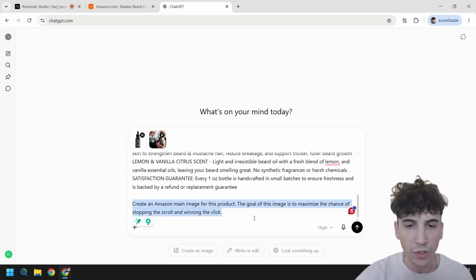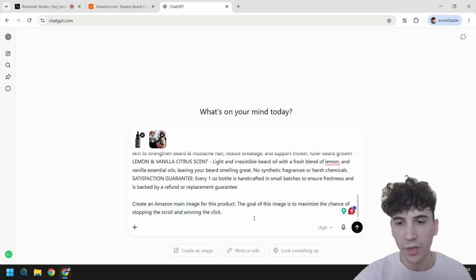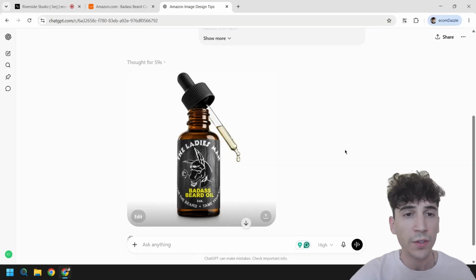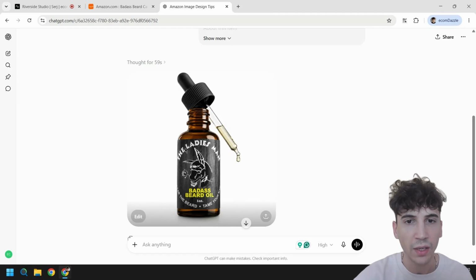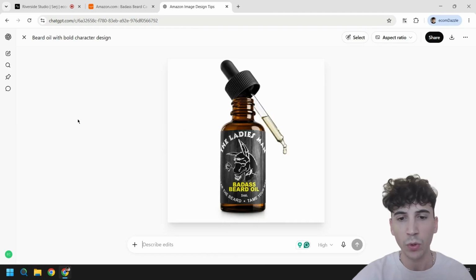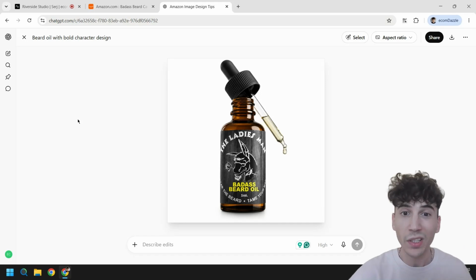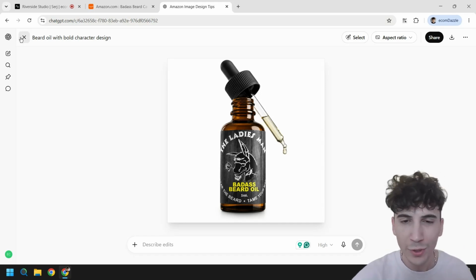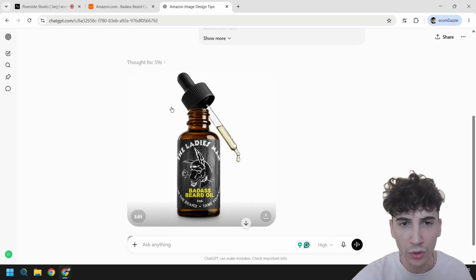This is the prompt that I wrote. It's quite simple, and I do not want to overcomplicate this. So let's see what it generates based on this prompt. After 59 seconds, this is the image that ChatGPT came up with, and it looks pretty decent. It looks professional and really high quality, but for an Amazon main image, it might not really work well because the product looks a bit small.